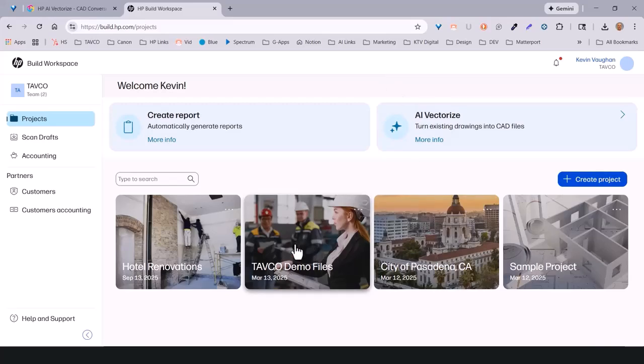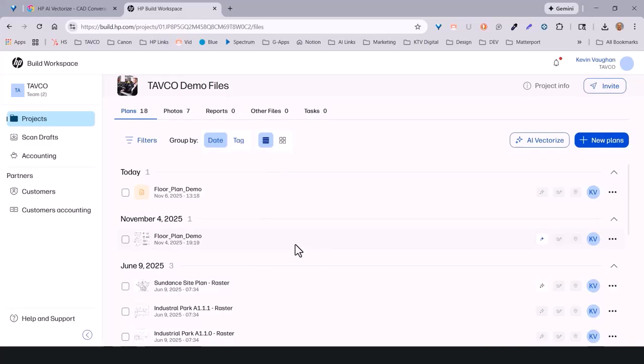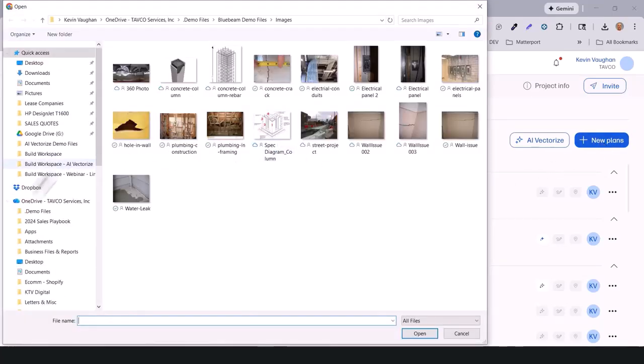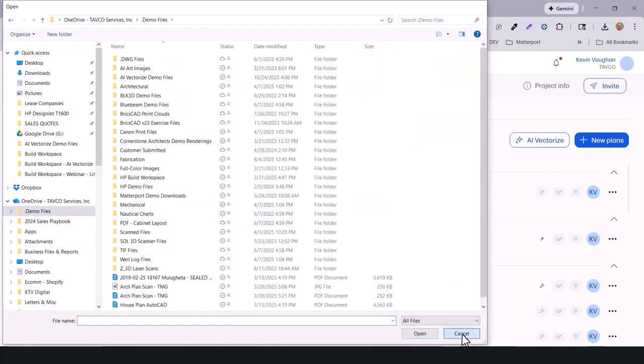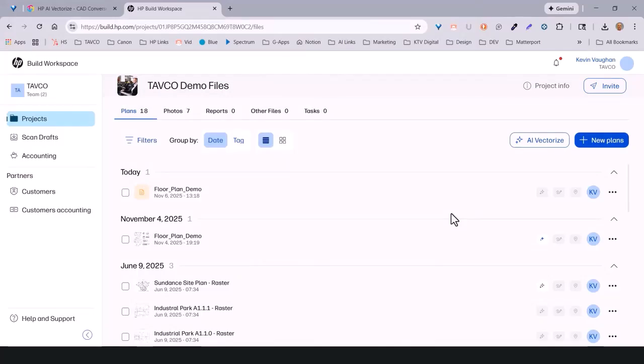So let's jump into our demo project, and you can see some files that we have added here. So I have, for example, 2 versions of this floor plan. One that I brought in at an earlier date and already vectorized it. So I can see that by this star icon. And this is a PDF. So if I want to bring in other files, you can simply select the New Plans button and navigate to your directory to add a plan in that way. Or you can drag and drop files directly into this window and it will add them.